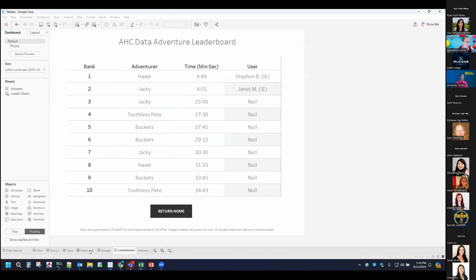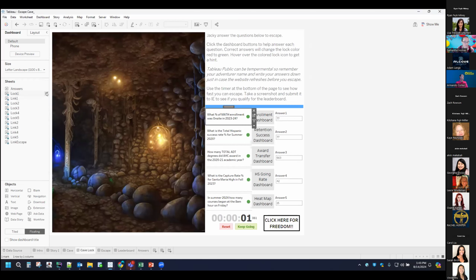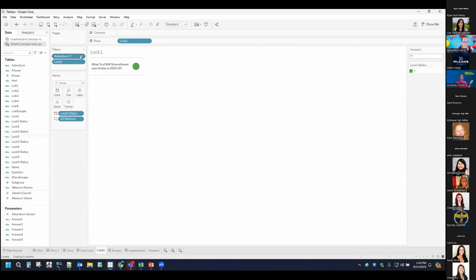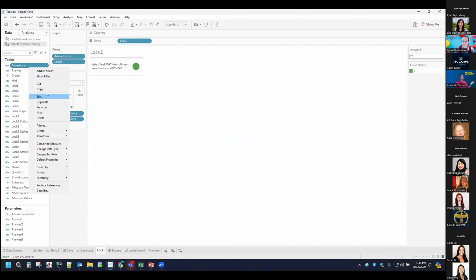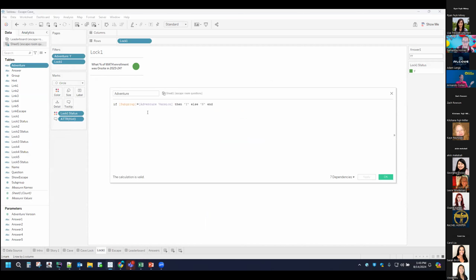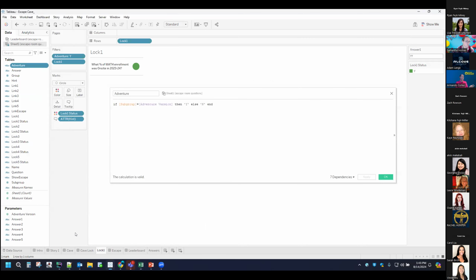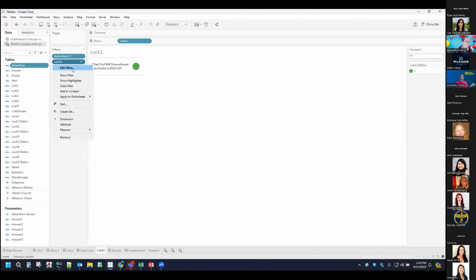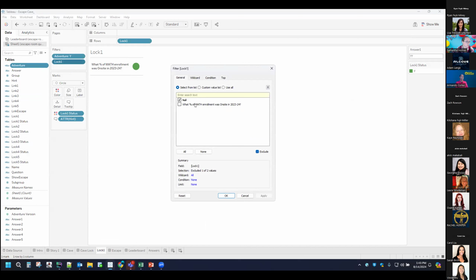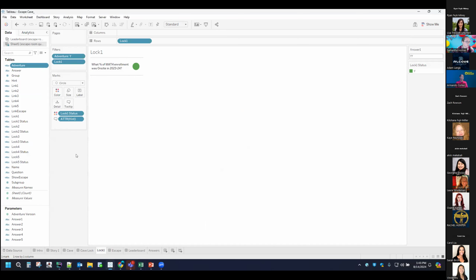So if we come back here to lock 1, it's real basic filters. I'm basically saying, because adventure version is the name of the person, does the name of the person match that subgroup on the Excel sheet? If it does, then that's the question it's going to show me. And then you come over here and I say, oh, well, this is lock 1. That's why there's 5 locks. So I basically only let it show me question 1 for that person.